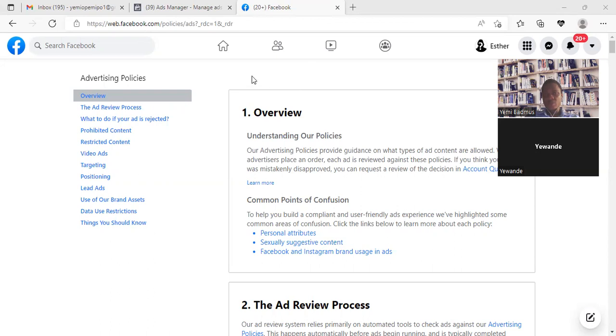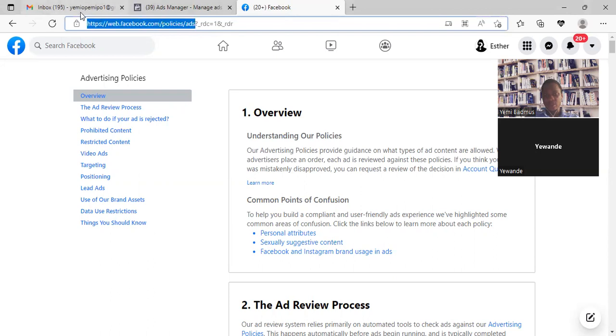Now you need to read this, facebook.com/policy/ads. I'll put it inside the link.